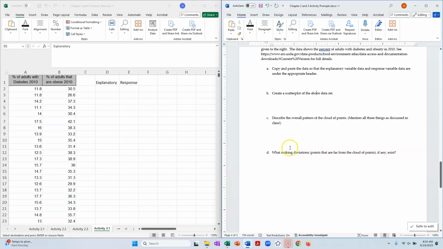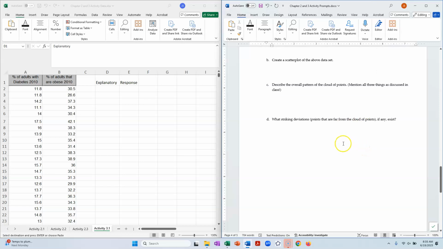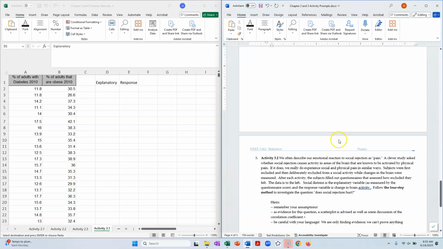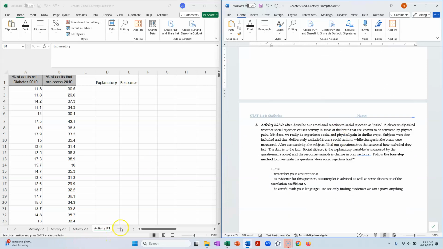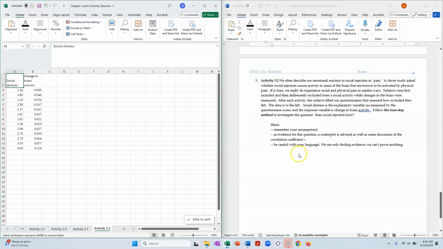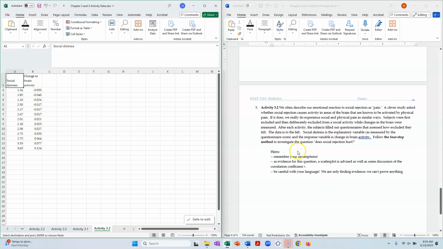Striking deviations: what is a striking deviation? It's a visual outlier, anything that seems far from the cloud of points. Here I'm not asking you to do the 1.5 IQR rule. Just say, does this seem weird? Does it seem different than the overall pattern? And the last exercise here is another 4-step method.